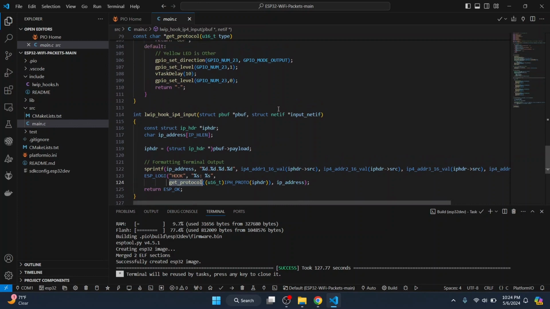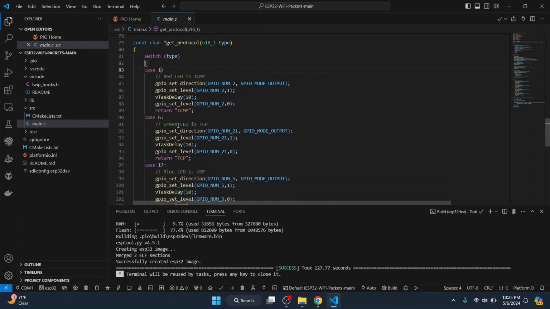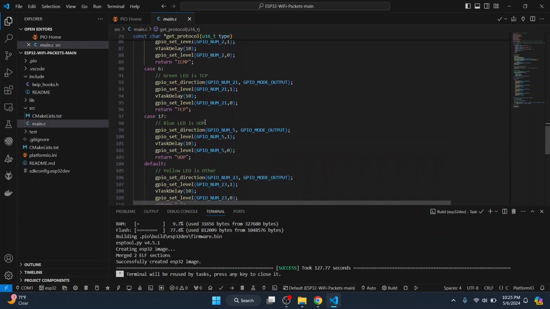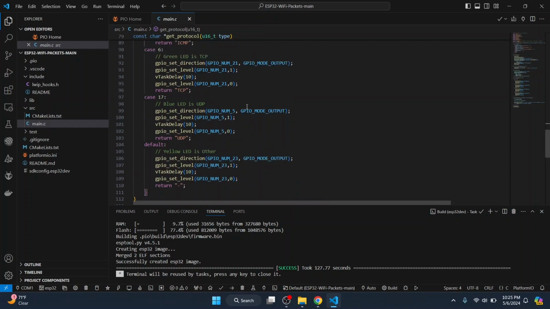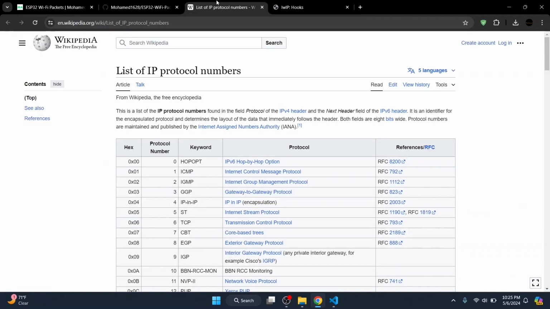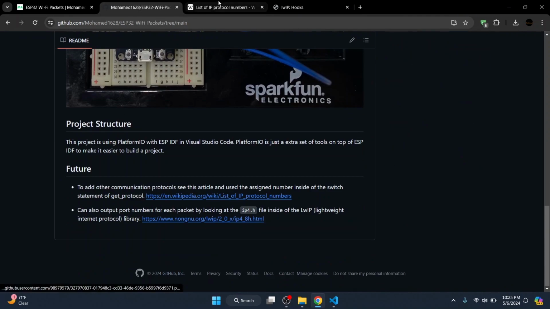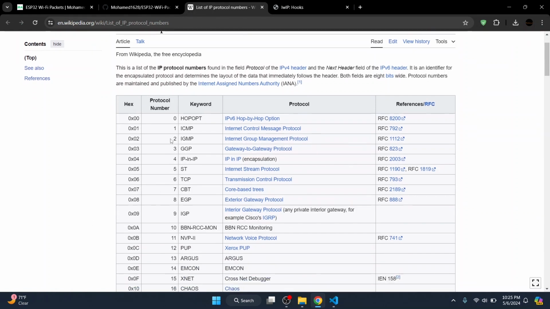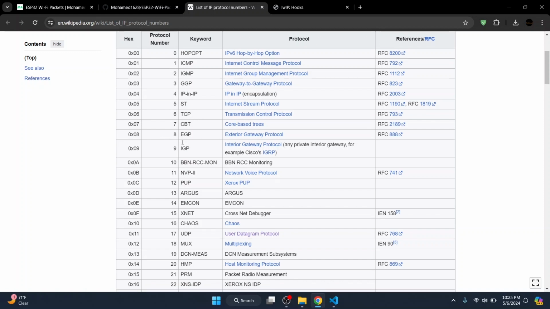The protocol comes from our get protocol function, which is just a simple switch statement that uses the protocol number to know which protocol it's dealing with. For example, 1 for ICMP, 6 for TCP, 17 for UDP, and for others we just have the default statement. If you want to add others, you can go to the Wikipedia page here. It's listed at the bottom of the GitHub, and you can see all the protocol numbers. See, 1 ICMP, 6 TCP. So if you wanted to add other protocols, you could.